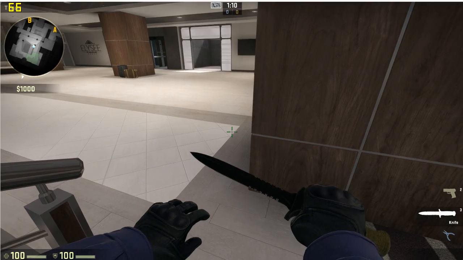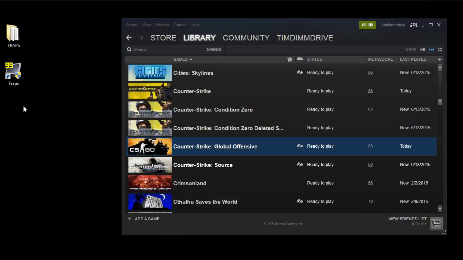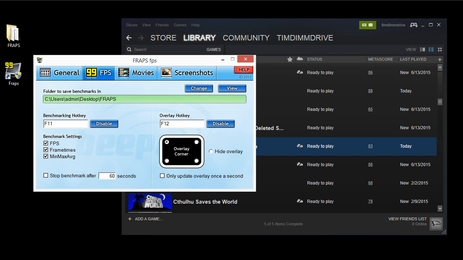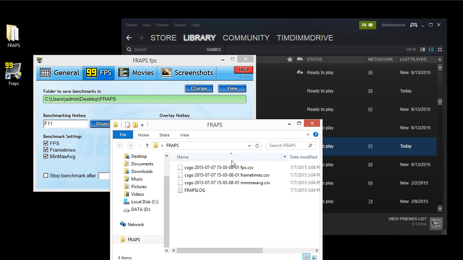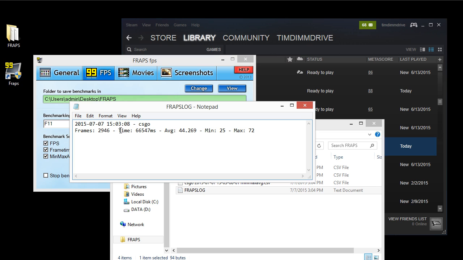So the FPS recording is done, so we can go ahead and exit out of the game now. And let's take a look at what Fraps has listed for our FPS. If you notice Fraps here, we have the desktop folder, but we're just going to click View. And we have all the different CSGO stuff. You can see that it's time-stamped, and we're just going to do this one. And we can see here the time was 66 seconds, so a tad over a minute.